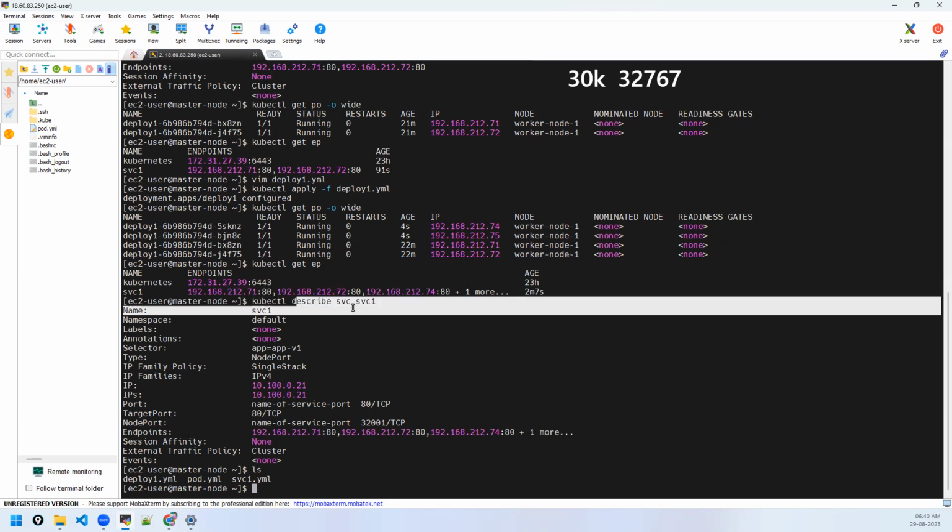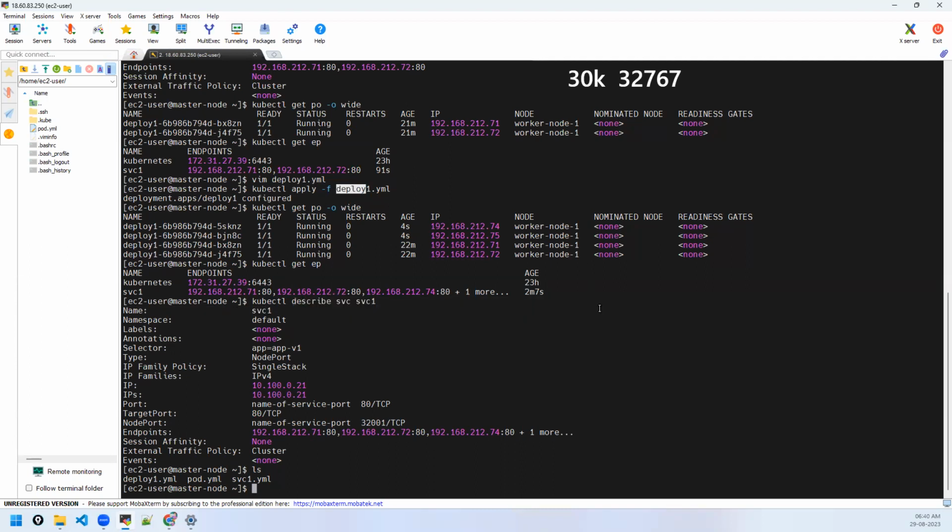That means you have to describe the service. Still, if you want to confirm, you have to check the endpoints of the service. You have to describe the deployment object. Describe deploy one. Yes, please. Tell me.